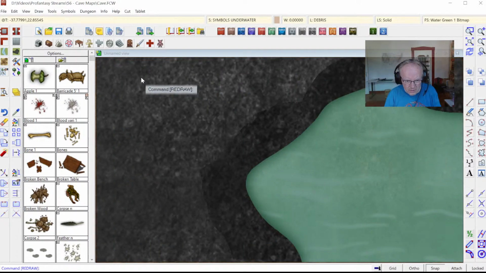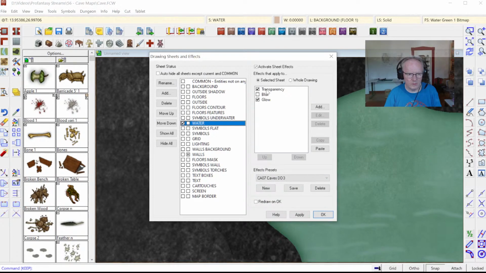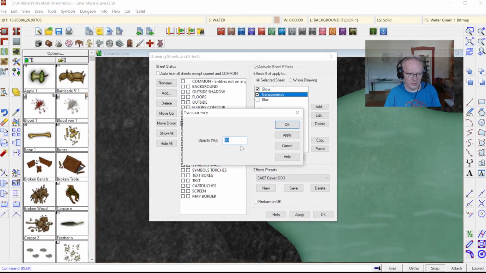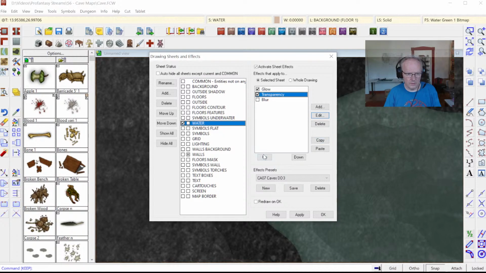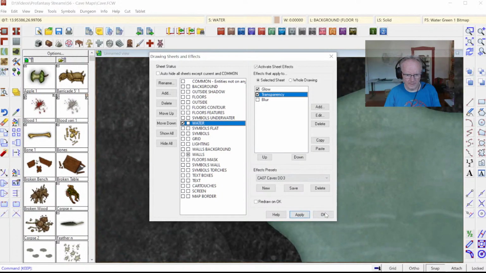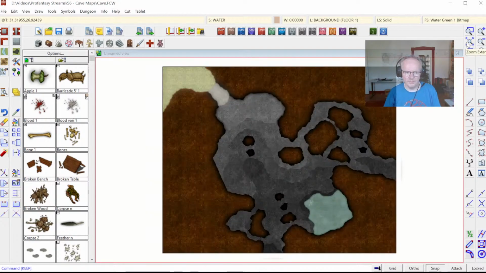Not too happy. Hardly visible. But we are on the water sheet. Water. Let's make the transparency just 30%. I think the glow effect was messing with the transparency. Glow and transparency are always a bit tricky, you have to have them in the right order. There you can see the skeleton underneath the rocks under the water.